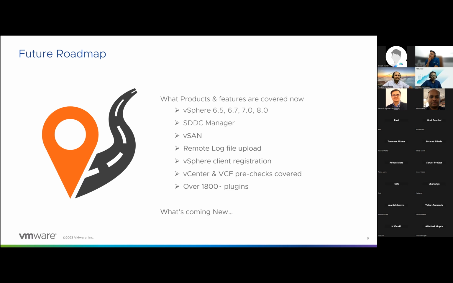Nitin, Rajneesh, do you want to touch base on anything on the roadmap here? Any highlights that you want to cover? Maybe Nitin, you can go ahead.